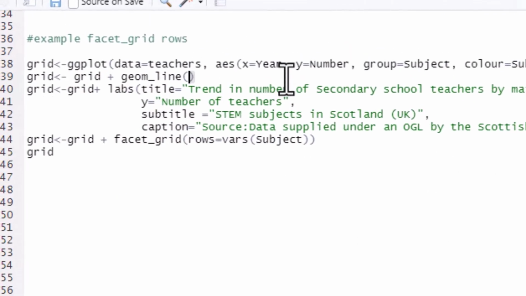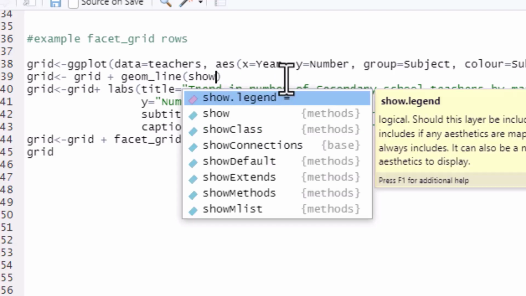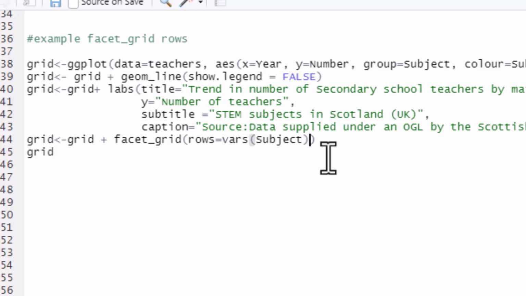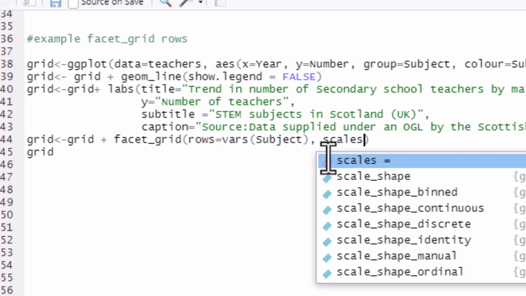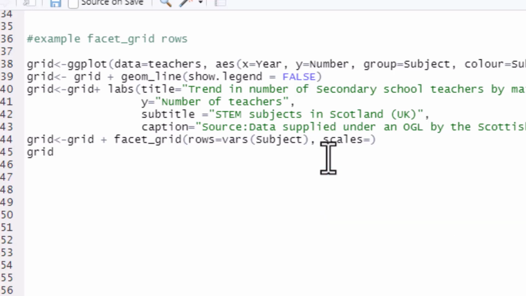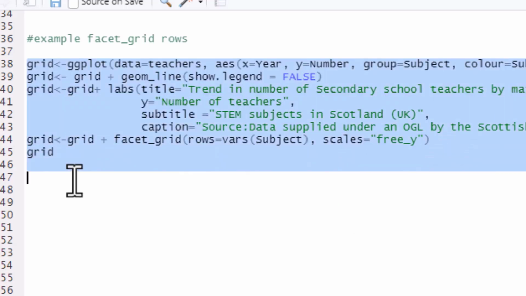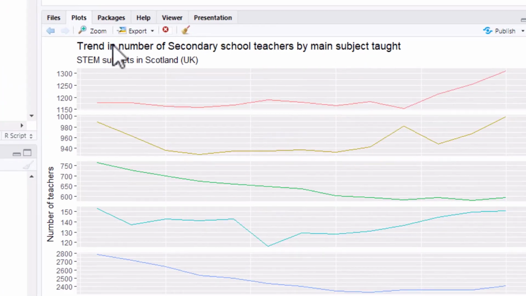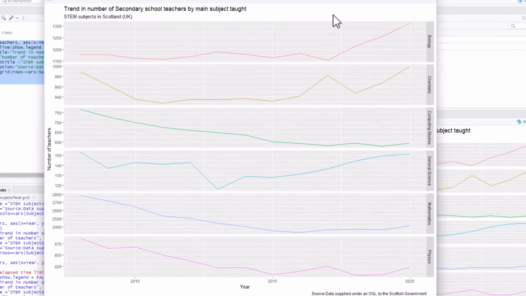So back in the code, to remove the legend, the same as previously, in the geom line section, I just type show dot legend equals false. To change the y-axis, again, I come down to facet grid, and after the closing bracket for subject, I put a comma, then I type scales equals, and inside double quote marks, I type free underscore y. If I run the code again, and press Zoom. You can see the revised diagrams. And again, by making these small changes, it makes the trend of the number of teachers clearer for each subject.